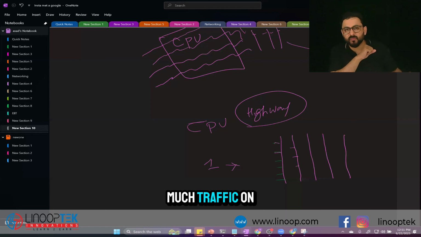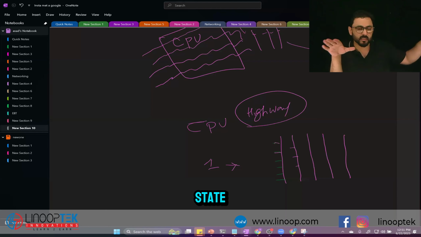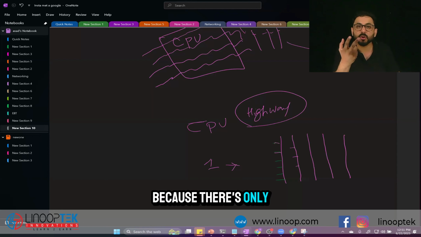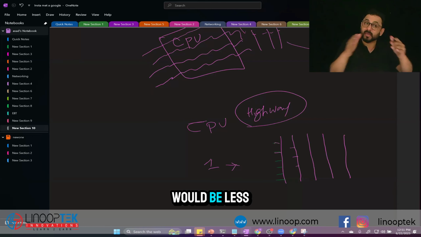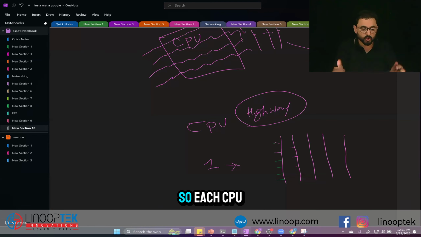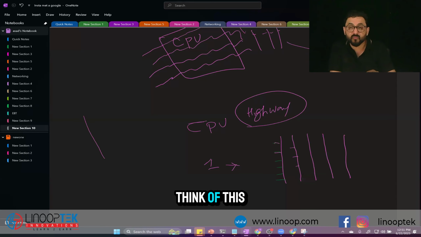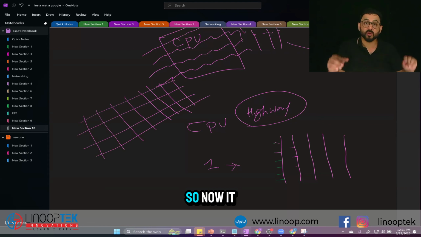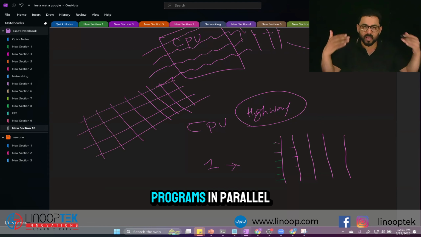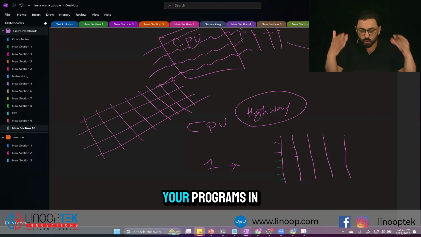why do we have so much traffic on the Belt Parkway if you are from the New York, New Jersey area? Because there are only 2 or 3 lanes. If we had 8 lanes, there would be less traffic. The traffic would be divided. So think of each CPU like a 1 lane highway, 2nd lane, 3rd lane, 4th lane, up to 8, 9 lanes. Now your programs are spread across all of these CPUs. So now it can execute more programs in parallel. It can run your programs in parallel.